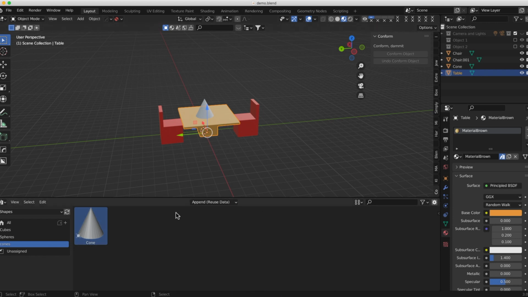So I need to add this brown color to my library. So how do I do that? Very simple. Let's edit our library file. So I'm actually going to add the materials. I'm going to add several materials to our shapes library.